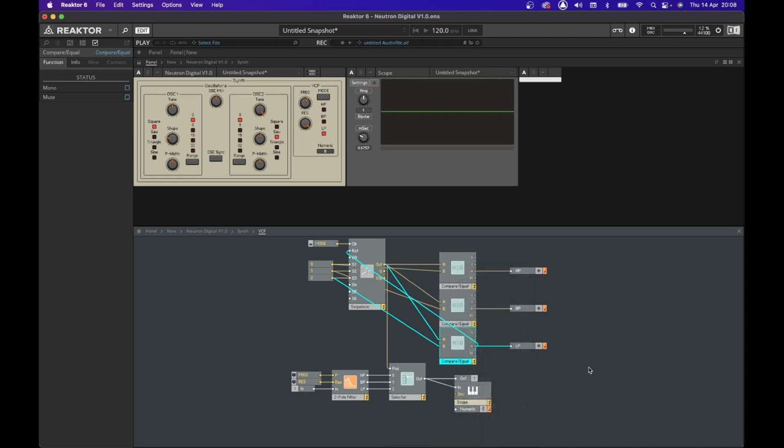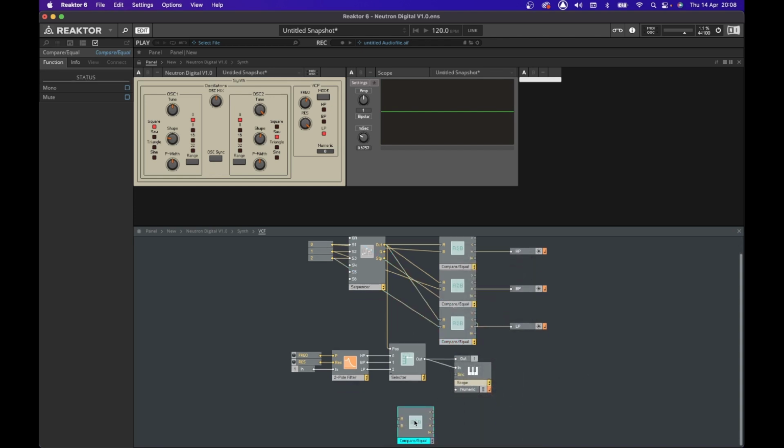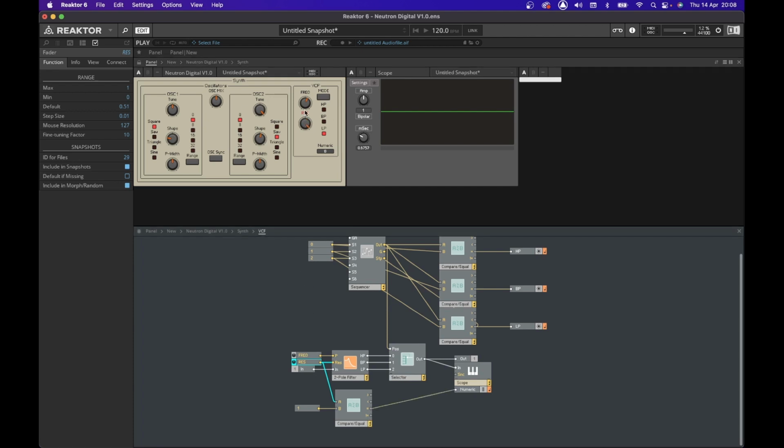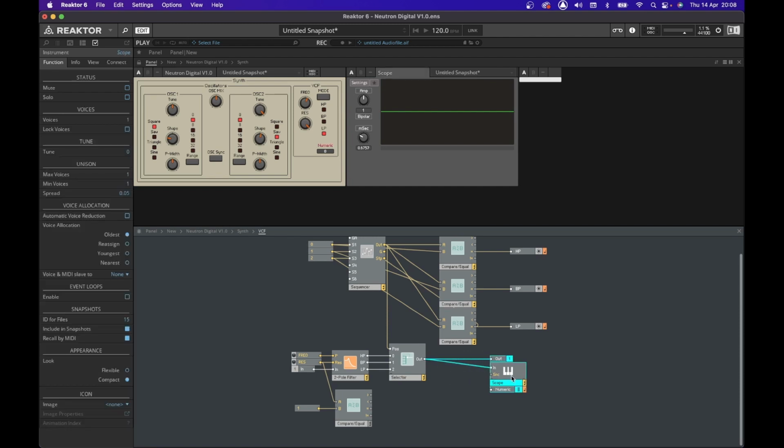So let's do something, which is get a compare equal module, create a constant, and that constant is going to be 1. We are going to compare with the values of the resonance. So when the resonance is at maximum and the values are equal, we are going to reduce the amplitude of the waveform. So here's just a test, it's all right. When I turn the knob to maximum, it works fine.